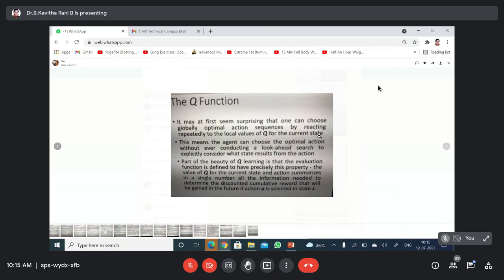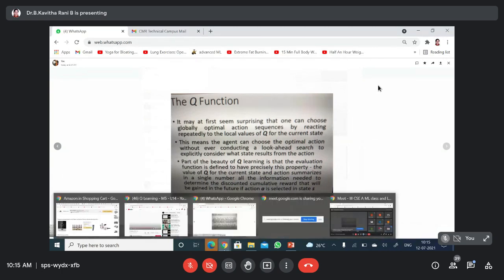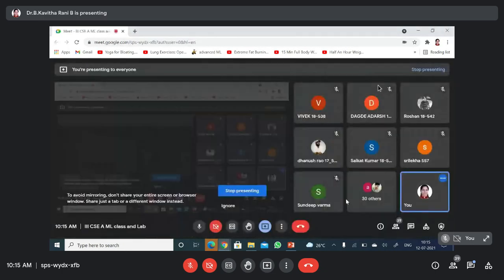It is mainly used when you have a lower bound. Yes. So this is done by using the Q learning function.